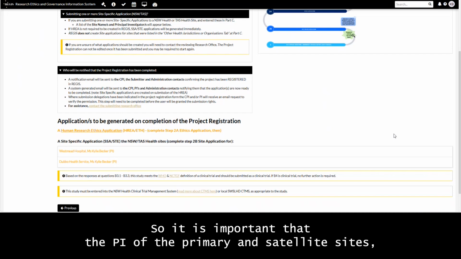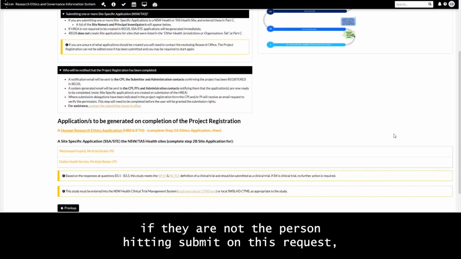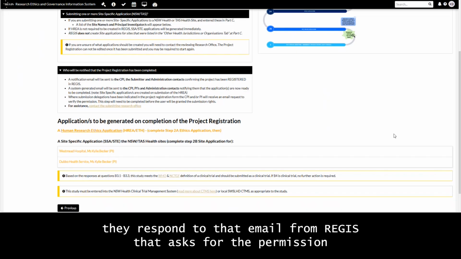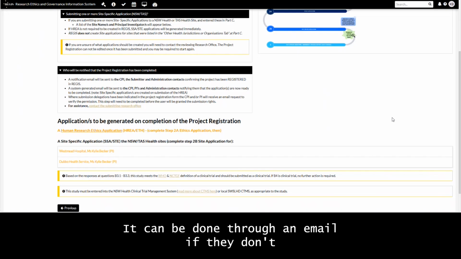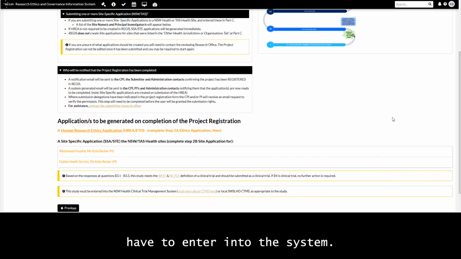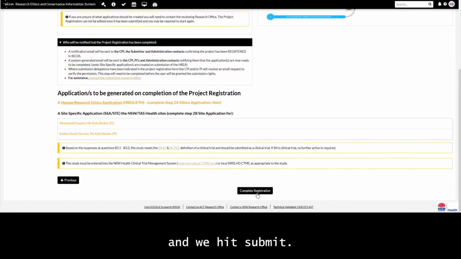So it is important that the PI of the primary and satellite sites, if they are not the person hitting submit on this request, they respond to the email from REGIS that asks for the permission for those people to get that delegation to submit. It can be done through an email. They don't have to enter into the system. So here we can see we have our 2 sites, Westmead Hospital, Dubbo, with our PI, and we hit submit.